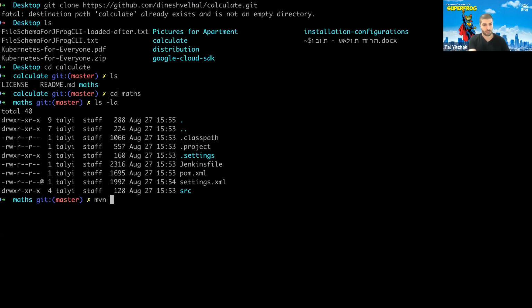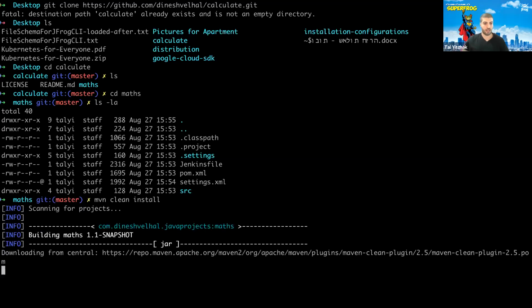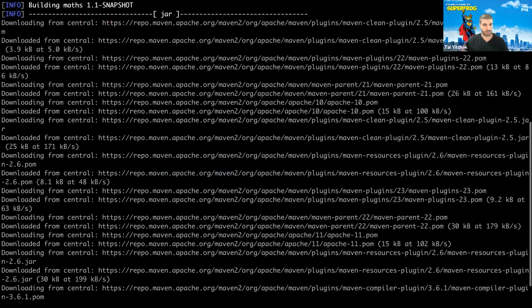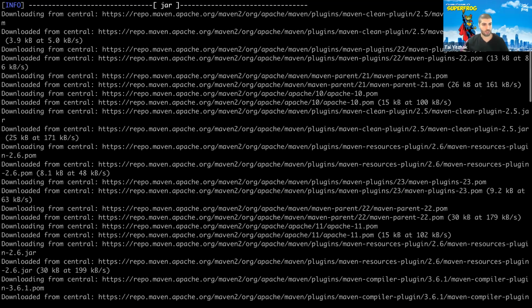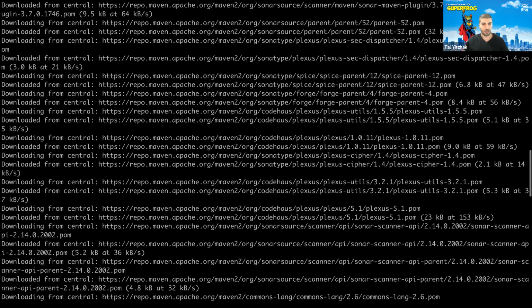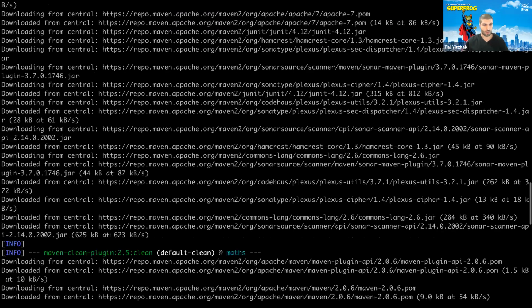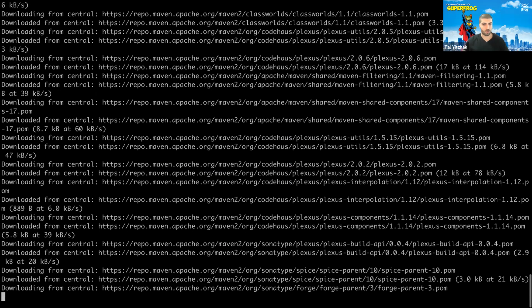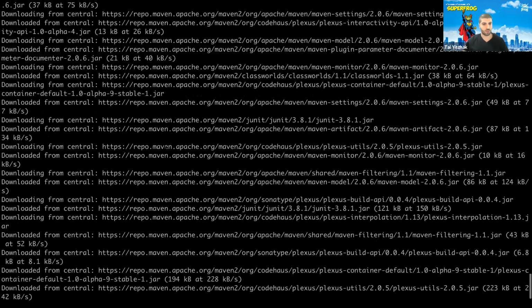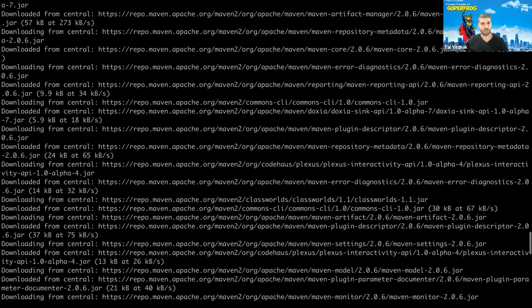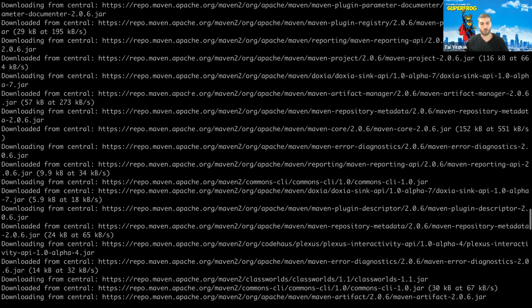If I'm just building the project using Maven, you can see that it's downloading the dependencies from Maven Central, right? So now I'm not using Artifactory, I'm dependent on Maven Central, and the project will be built from JCentral. So what happens if I want to configure this project to work with Artifactory and bring the dependencies from Artifactory?